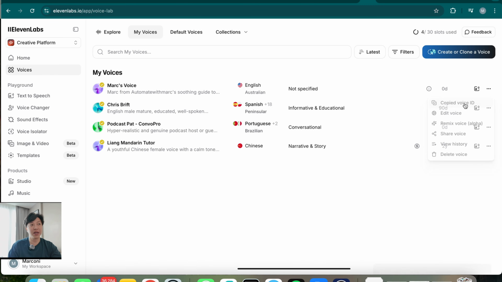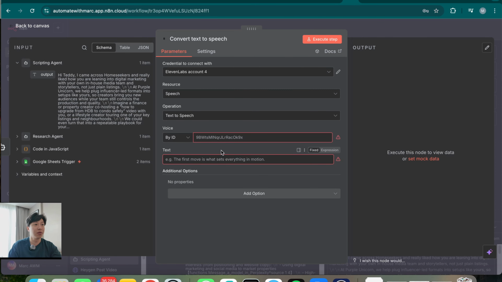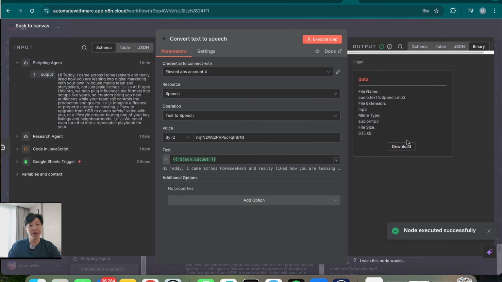So here you can copy voice ID. This is the voice that I've created. And then I'm gonna go back to my n8n node here. So I'm gonna paste literally that voice ID right here. And for text, I'm just gonna drag the output into the text here. So it's gonna dynamically narrate that. All right, so I'm gonna hit execute step. And there we go, it's actually outputting binary format data.